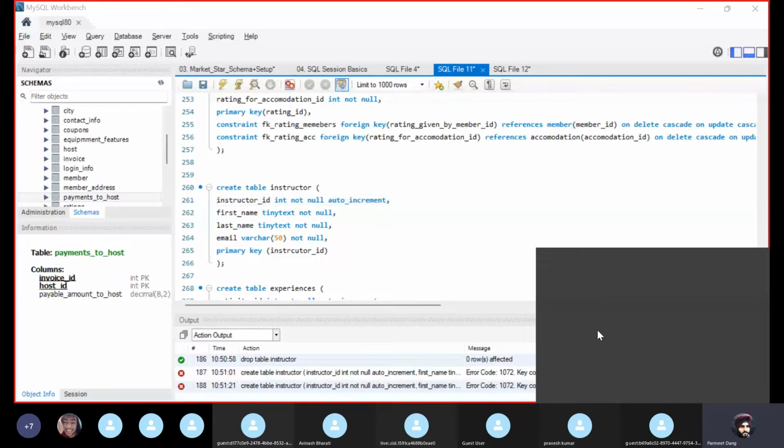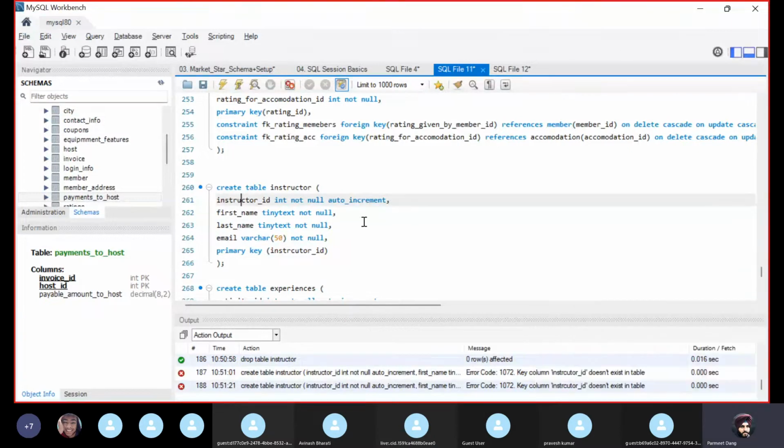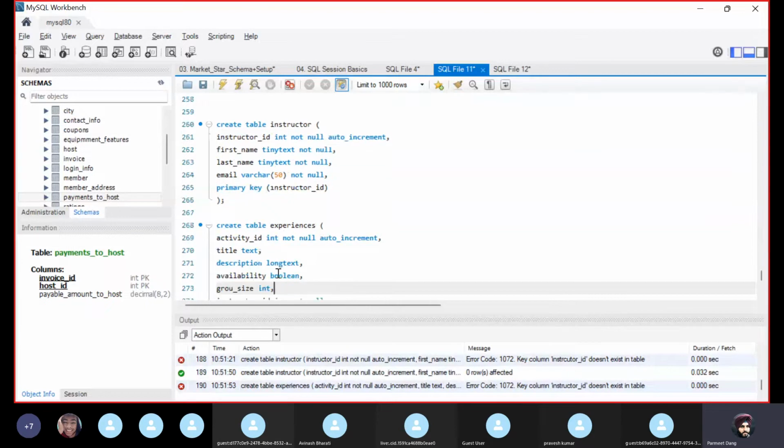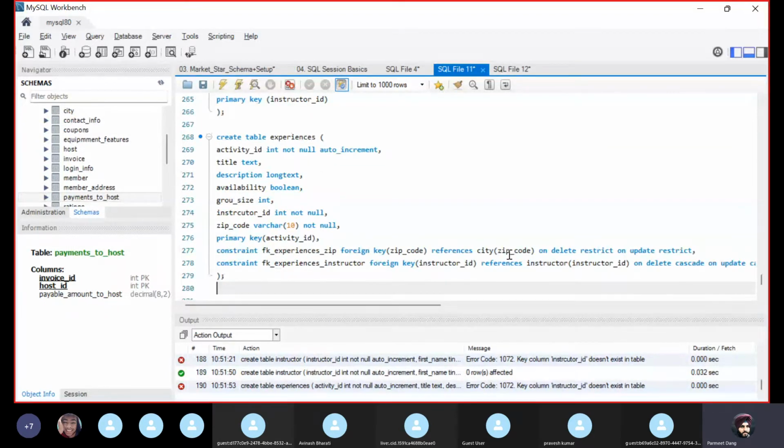What are you telling, Pravesh? The rating table is remaining, this all we have covered. Group size spelling, set one spelling, primary key. Oh yes, thank you. Okay, it got created. Let us go to the experience table. In experience, it is telling about instructor ID. Let us see the spelling, instructor ID.